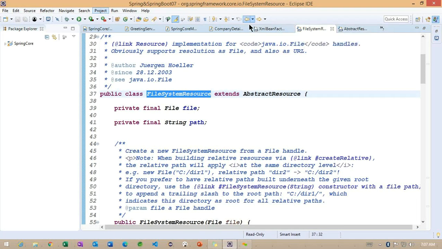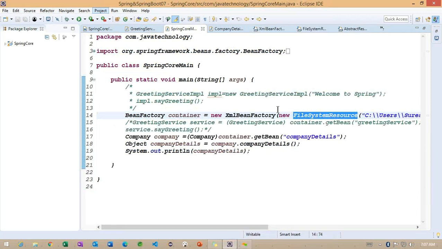Along with this FileSystemResource, we have other implementations of the Resource interface. Getting the point. Now we need to understand what other resources we have. Besides the first two, another one we have is something called ClassPathResource. So what exactly will ClassPathResource contain?